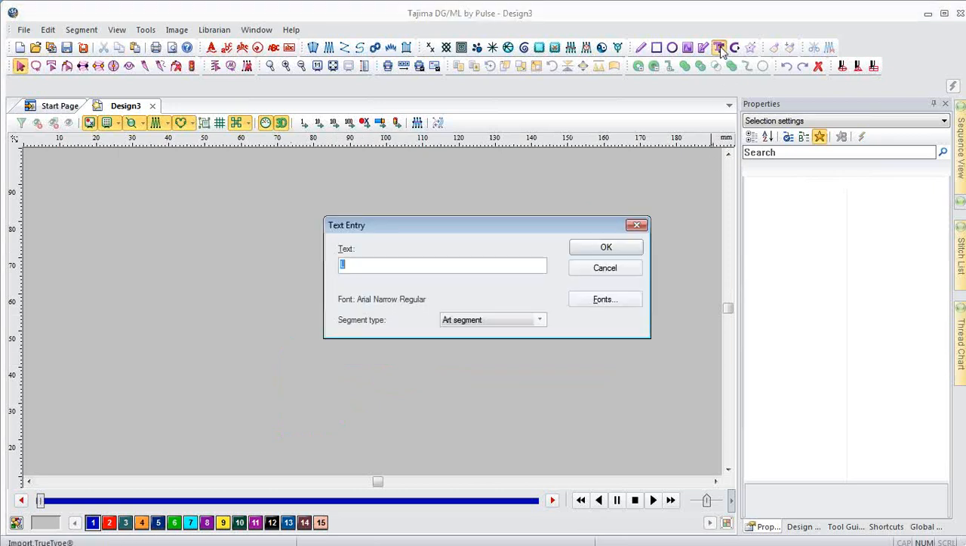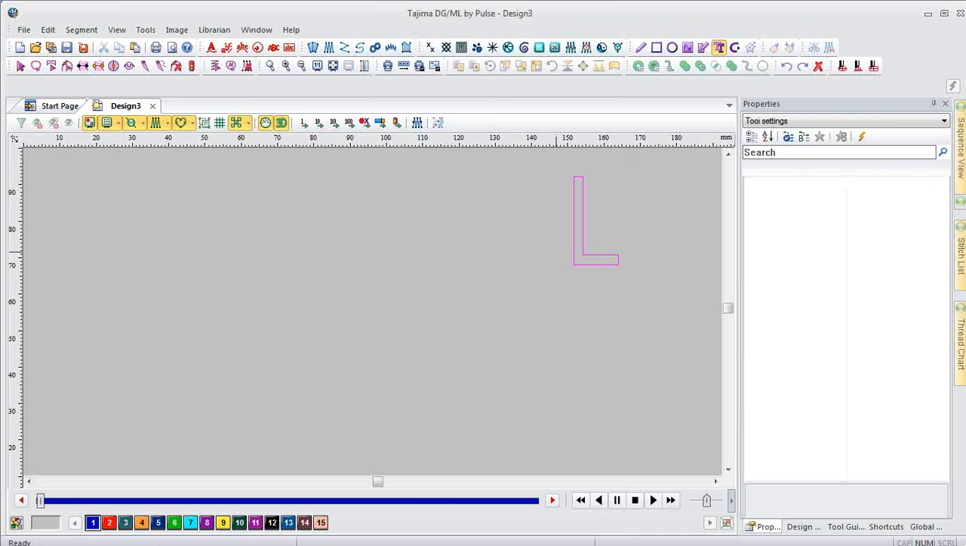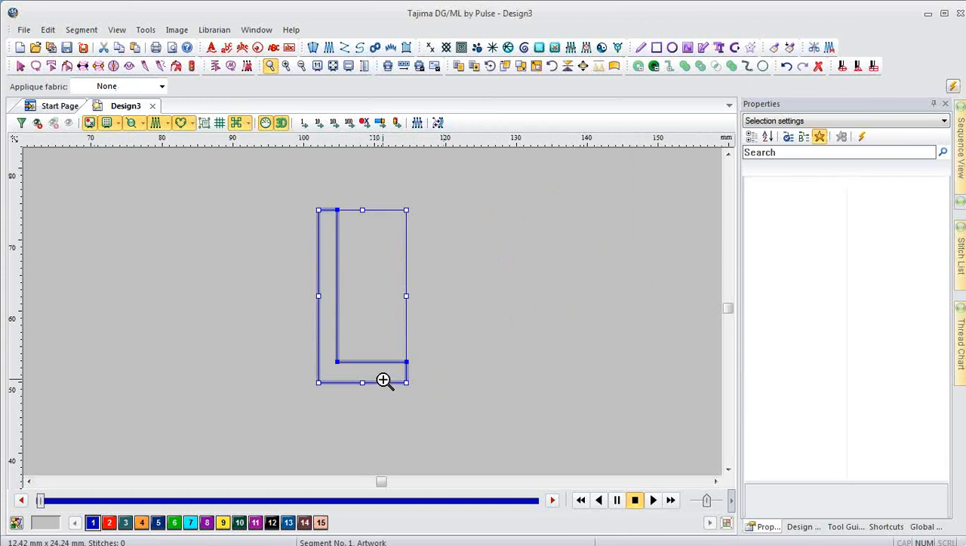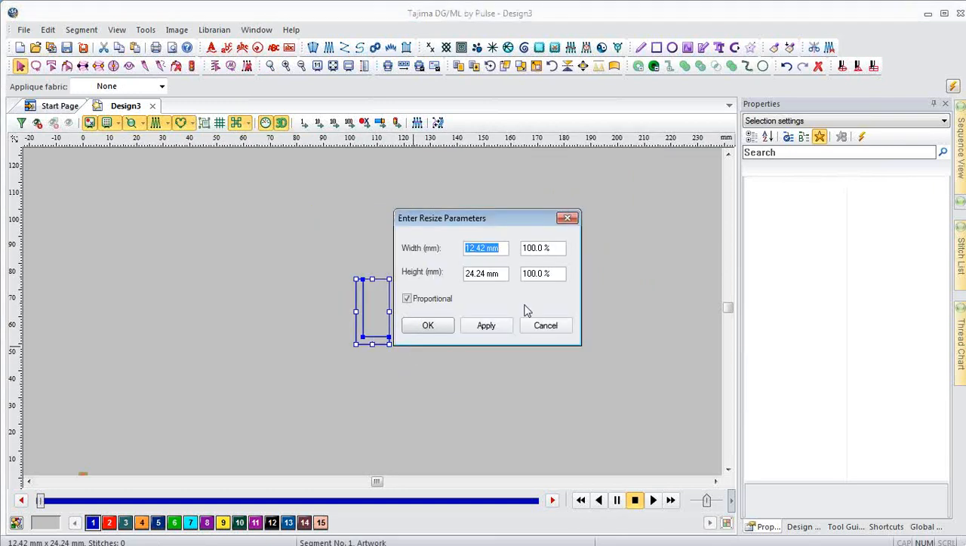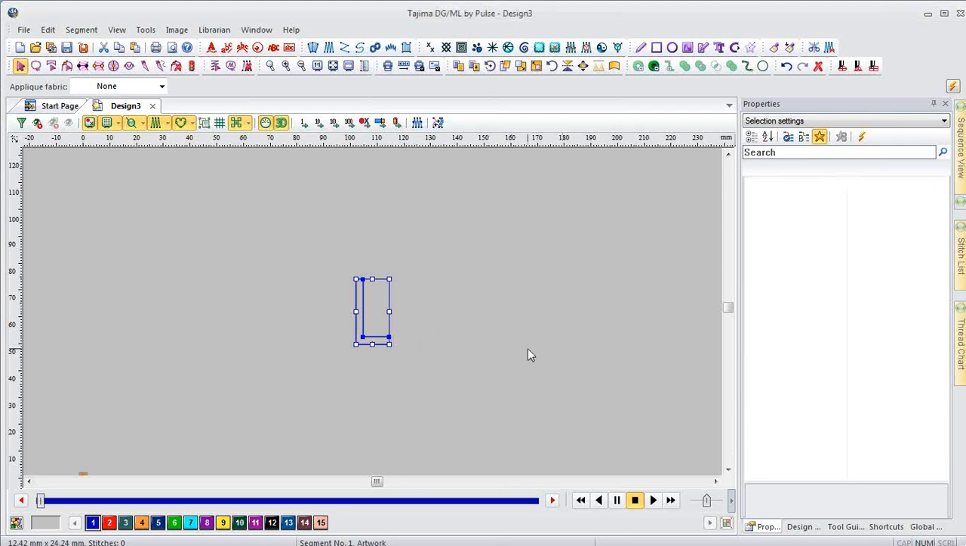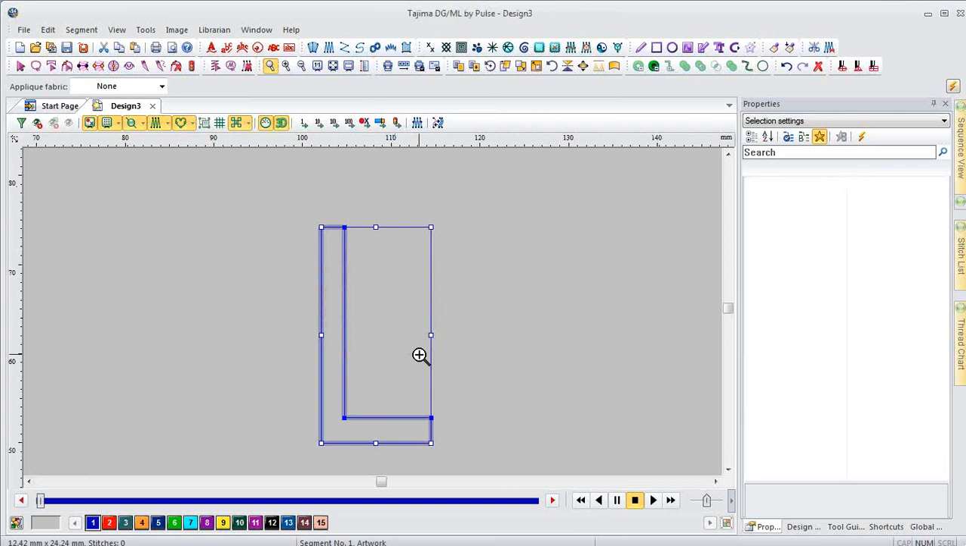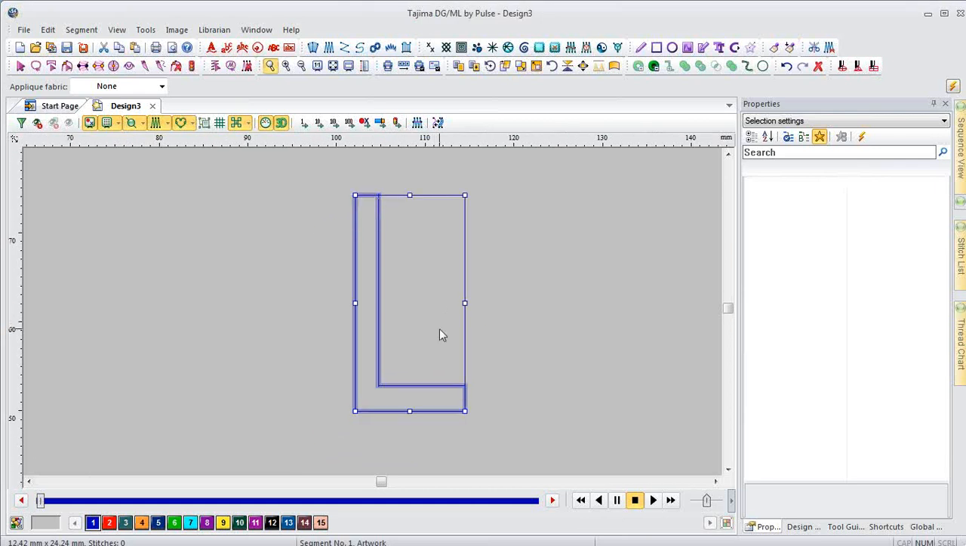Now I think I made a mistake. Please excuse me for that. Okay, there you go. This is the letter L. Let's make it a little bit bigger. Let's zoom in. Let's convert this to a starting path segment, direction lines.